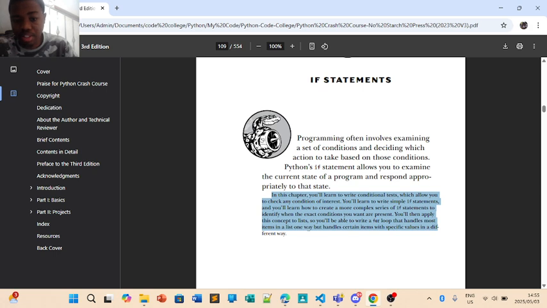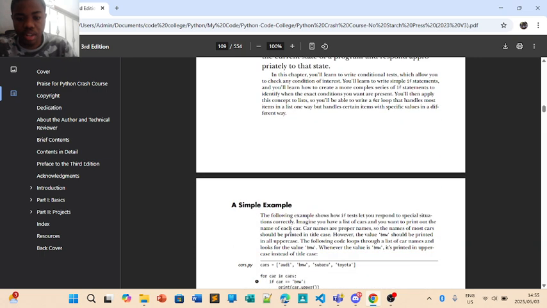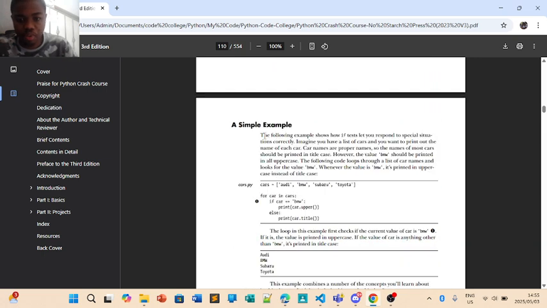You'll then apply this concept to lists, so you'll be able to write a for loop that handles most items in the list one way, but handles certain items with certain values in a different way. Simple example. The following example shows how if tests let you respond to special situations correctly. Imagine you have a list of cars and you want to print out the name of each car. Car names are proper names, so the names of most cars should be printed in title case. However, the value BMW should be printed in all uppercase.